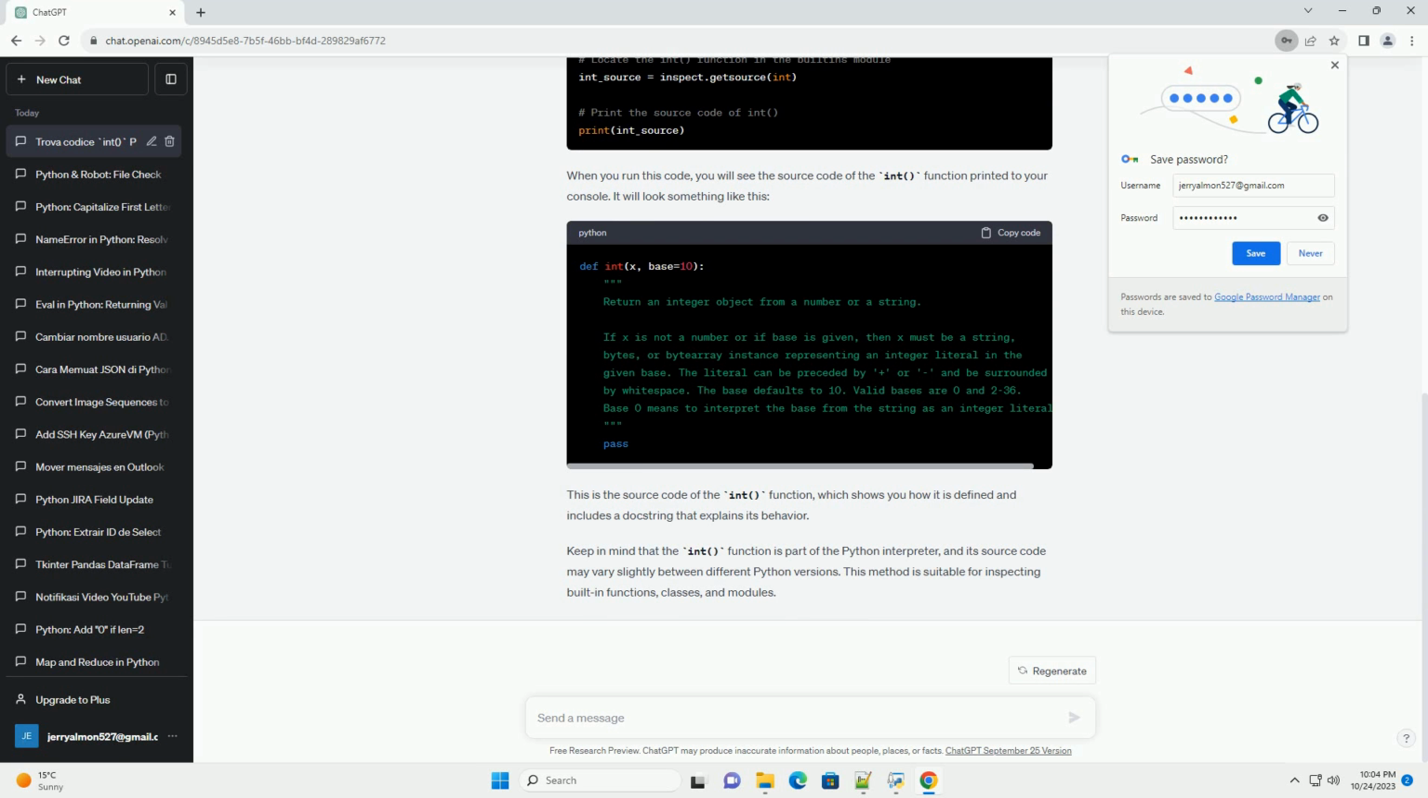Step 3. Access the source code. You can use the inspect.getsource function to retrieve the source code of the int function. Here's how you can do it. When you run this code, you will see the source code of the int function printed to your console. It will look something like this.